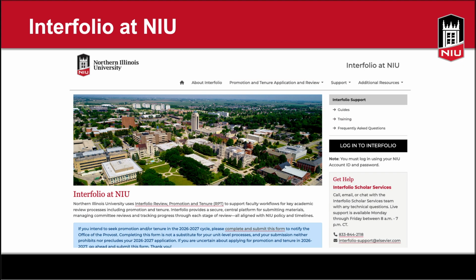And you can always learn much more about Interfolio at NIU simply by searching and visiting our Interfolio at NIU website. Not only will you find information there about the promotion and tenure process, but as we proceed to adopting and implementing the Interfolio RPT system for sabbatical review, that's where you'll also find all of our sabbatical review supports, and information will be added to this site over time as well.